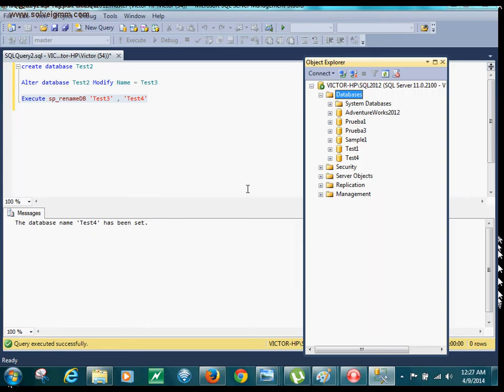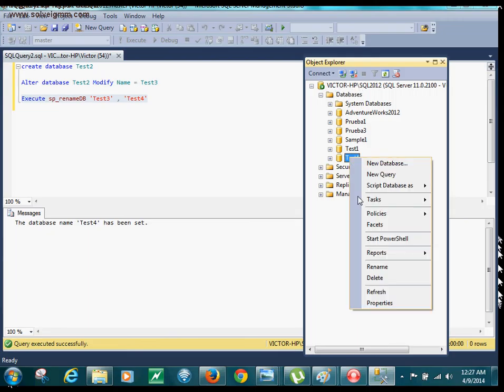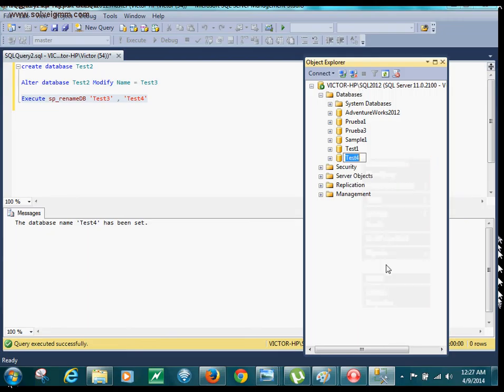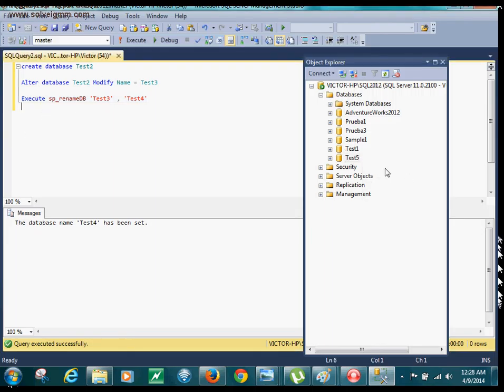Now we saw how to alter this kind of database. For example, we want to rename this. To rename this, I want to make it test file, and that's it. But that's when you want to do this in a graphical mode. But in case you want to do this with a query, we can do that in another way. Let me show you.